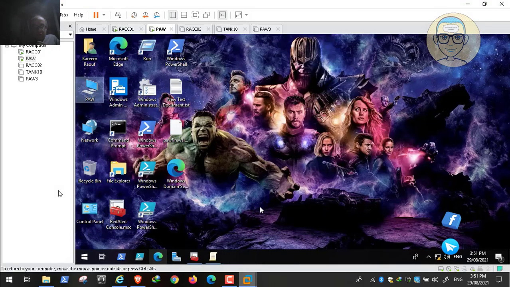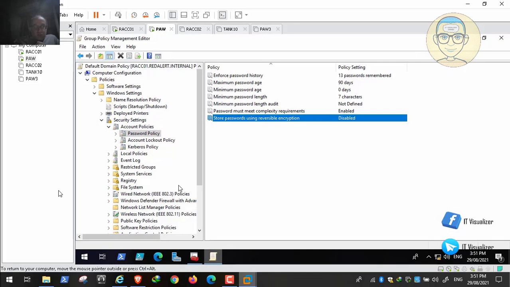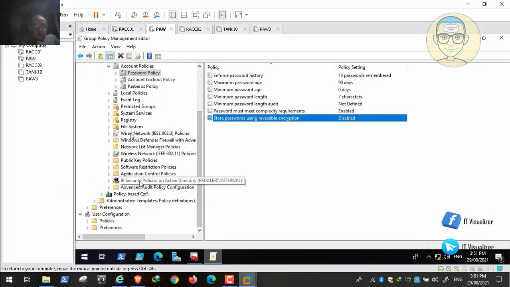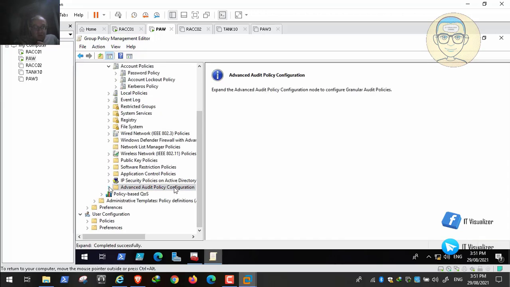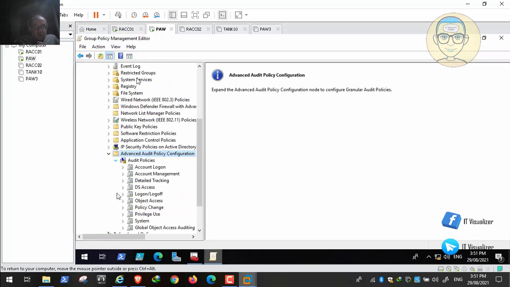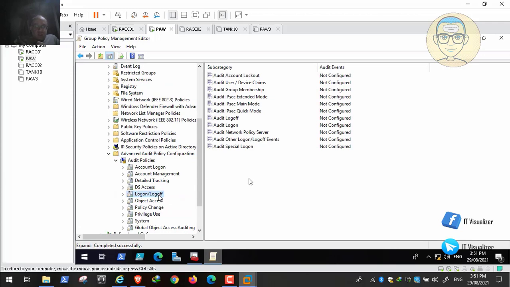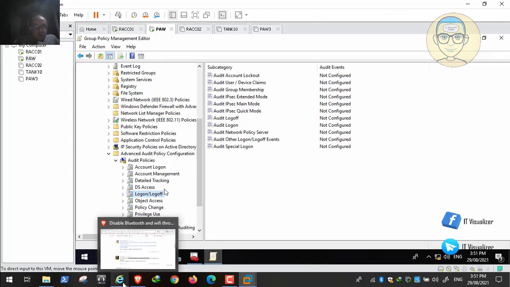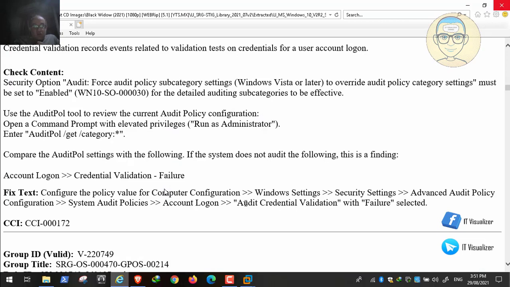So we'll close this and then open, not the default domain policy, but our Windows 10 hardening group policy, because the default domain policy will be applied to all of the machines. I don't need this to be applied to the server, or if you need this to be applied to the server, that's your choice. So audit credential validation, account login.